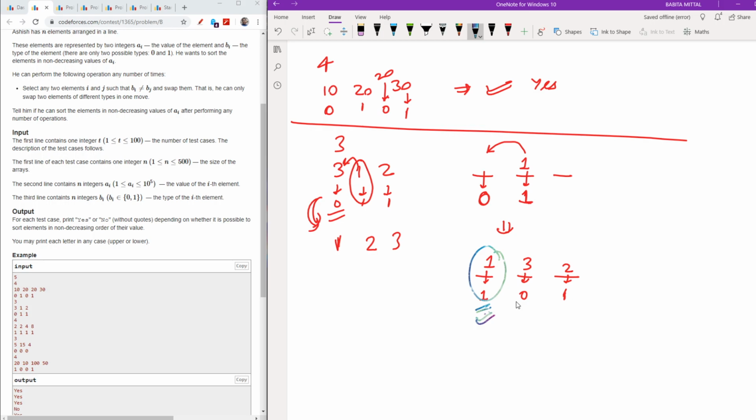Now I can see clearly that my 2 has a value 1, so it needs to be present here, as you can see in the sorted position. So it will be swapped with this, and as you can clearly see, it has a value 1 and it can be swapped with a value 0. So the 2 comes here and 3 will come here. Now it is sorted, so I will print yes.